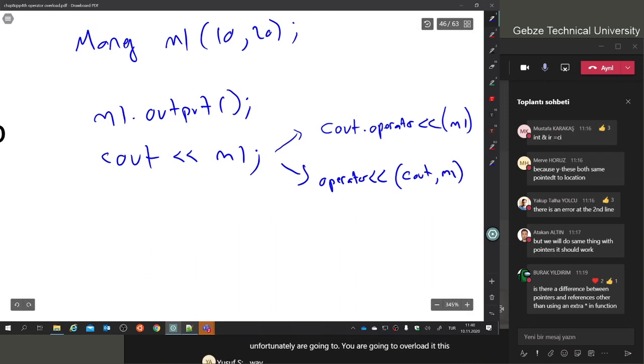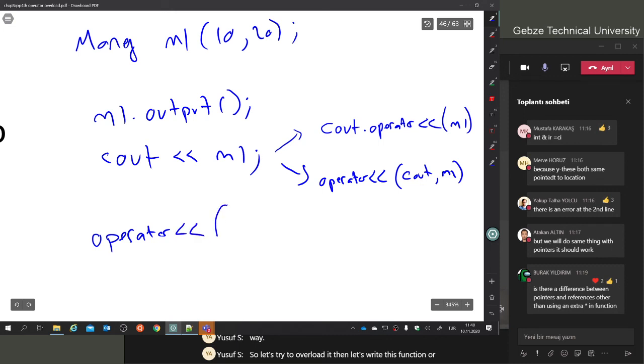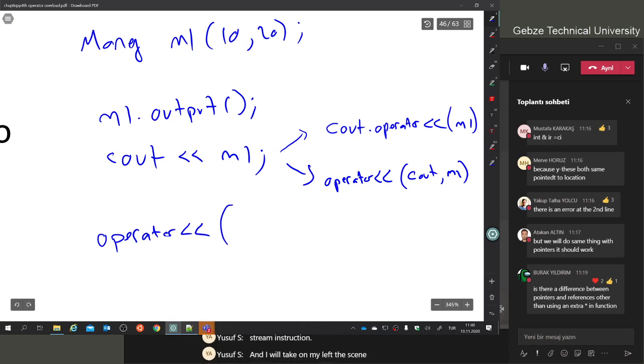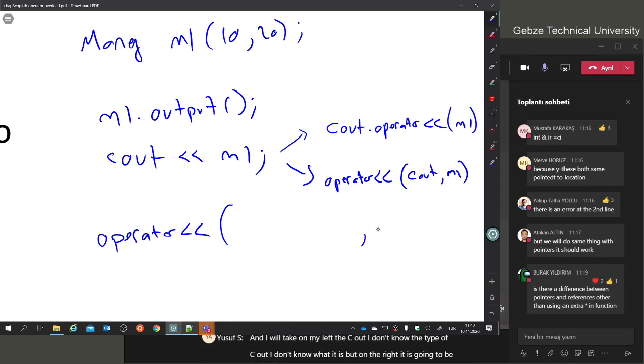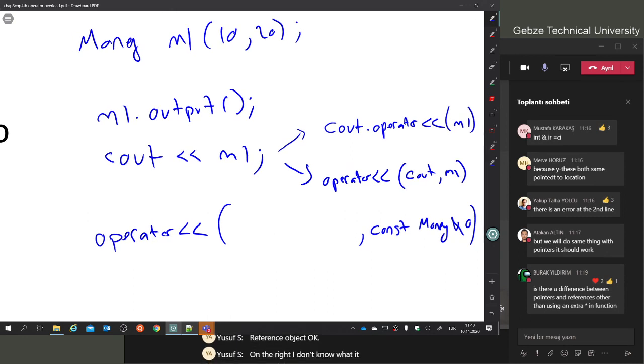So let's try to overload it then. Let's write this function, operator stream insertion, and I will take on my left the cout. I don't know the type of cout, I don't know what it is, but on the right it is going to be a const money reference object. Okay, on the right I don't know what it is.